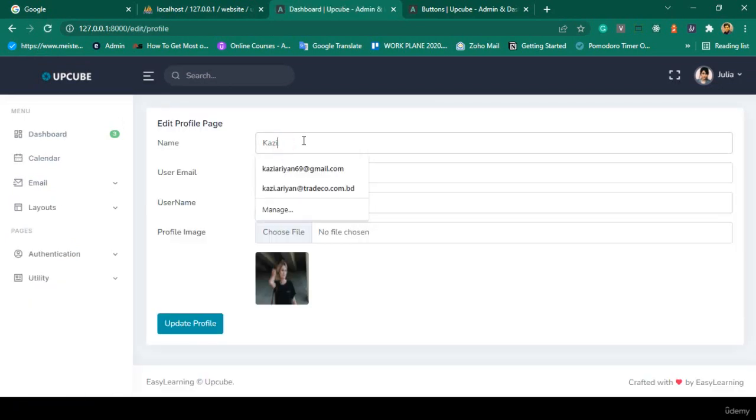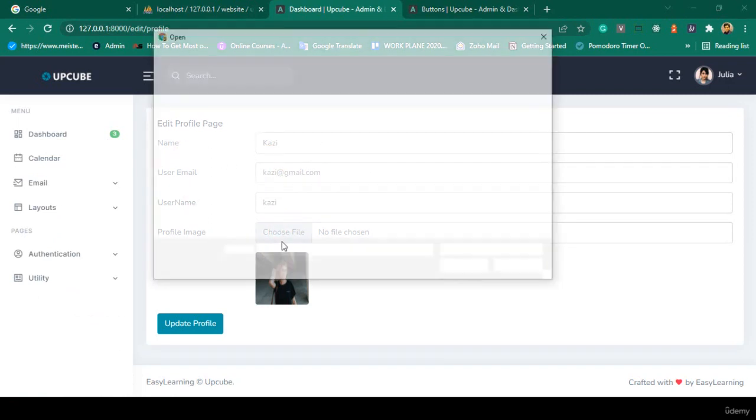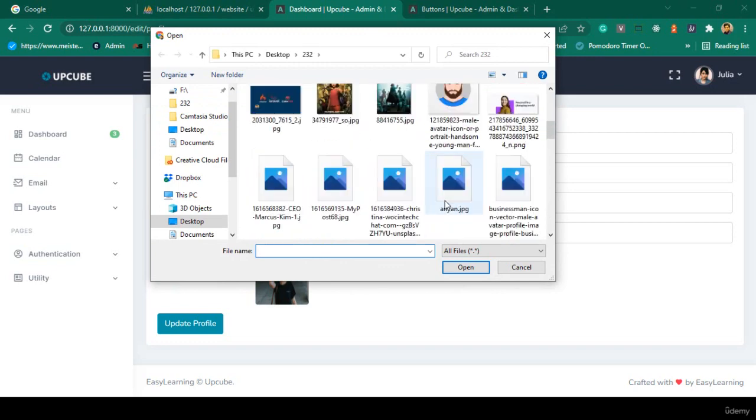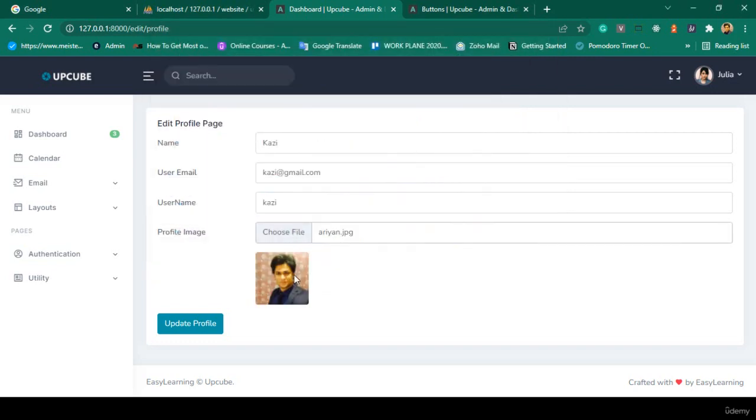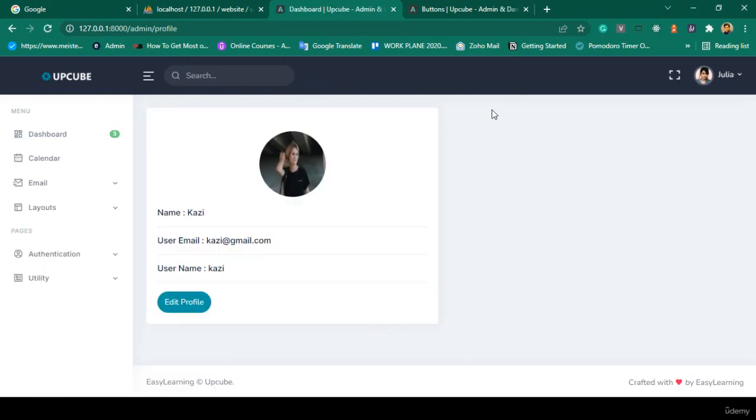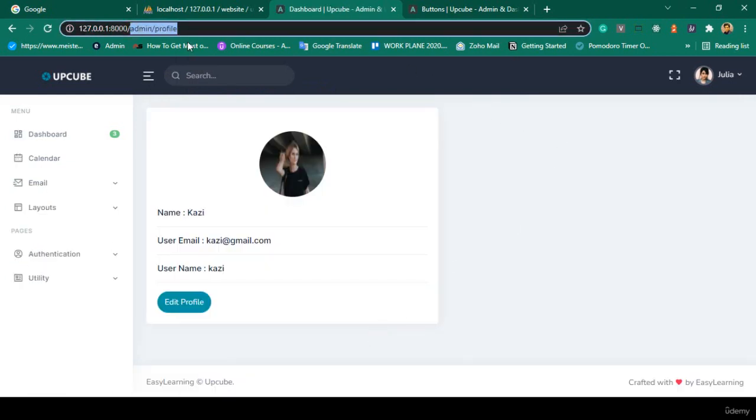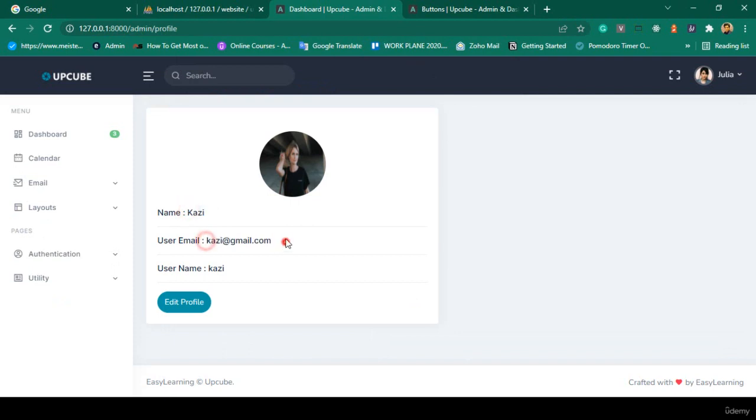I want to change that name to Kazi, and also update the other field to 1. And now I choose another image. I choose Aryan again, so that is our Aryan picture. Now click update profile. Yes, it's now successfully updated. It has returned directly to our admin profile, Kazi.